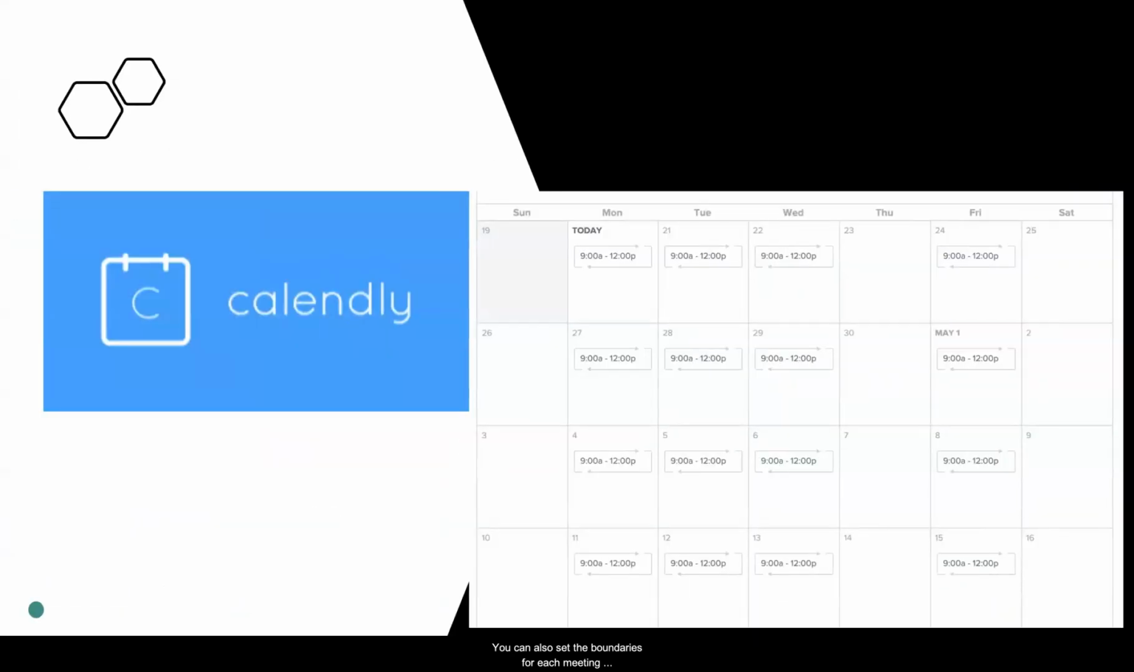You can also set the boundaries for each meeting type of when people can schedule with you. For example, certain advising types you may wish to restrict to Monday, Wednesday, Friday, or certain days of the week. You may want to restrict times such as 9 a.m. to noon. So when students click to schedule with you, they will only be shown available times within that boundary.